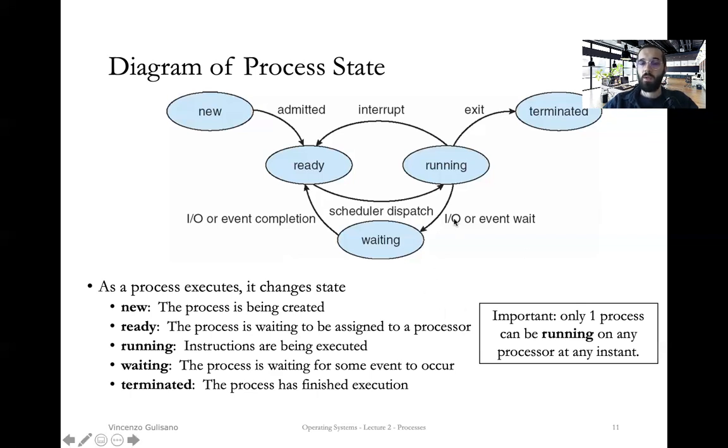But when there is input output, it doesn't go back to ready because it's not really ready to start again until the disk answers or the input output is completed. Because of this, it goes into a waiting state. And once what the process is waiting for is received, it goes back to ready because that is the point at which it's actually ready to run again.